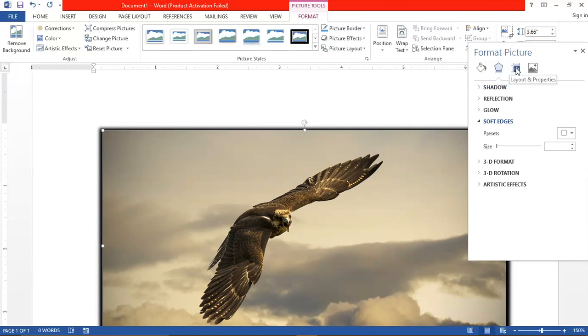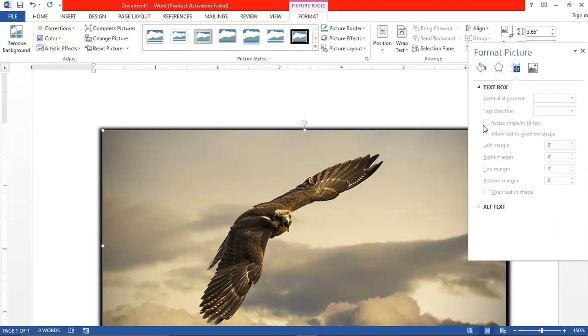The third option is related to the layout of the picture. Click on that, then select the text box. Okay, the text box will not appear because the image is not inside a text box on the page. So that's why the text box option is not active here right now.